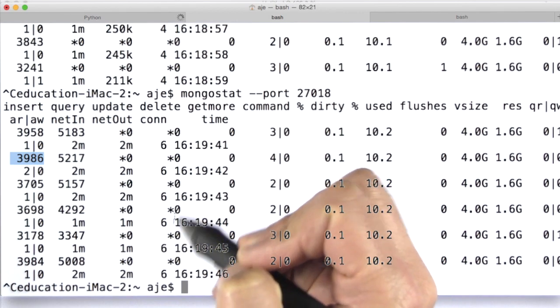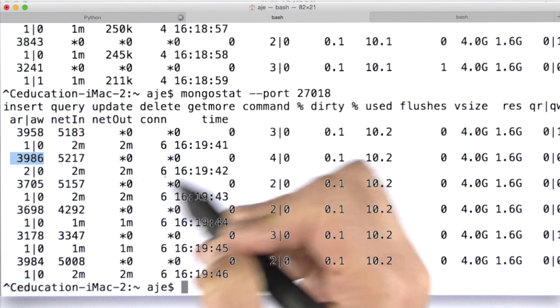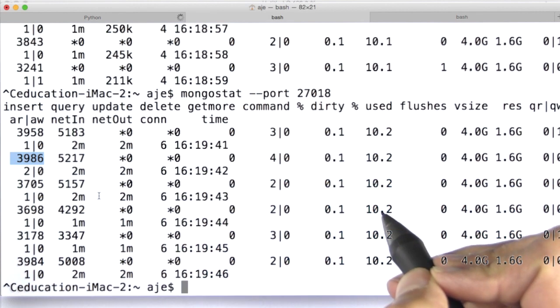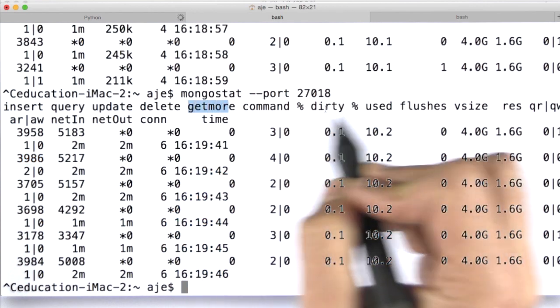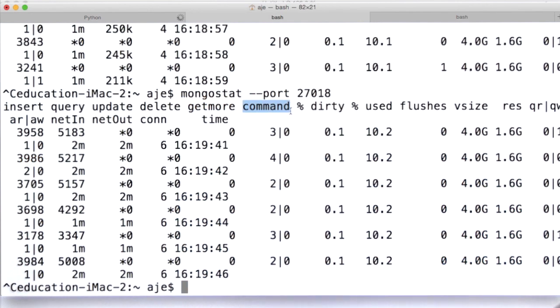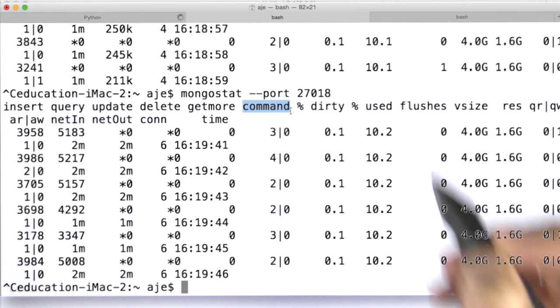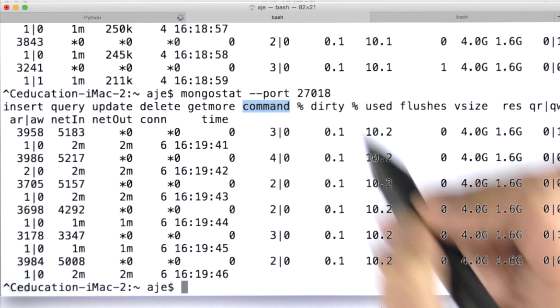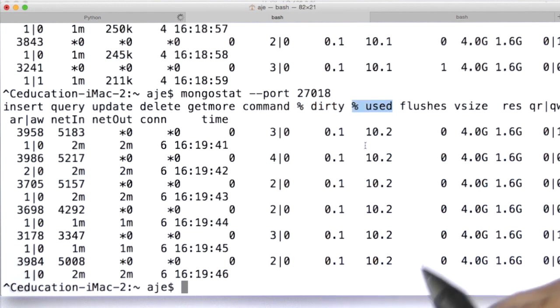This is not the best performance test. I've got two different MongoDB servers running on the same box, but it is an interesting stat nonetheless. Now you'll notice here that we still have this get more column and we have this command column. But then we have a bunch of different columns. First of all, the mmap column is gone because we're not mapping memory anymore. Instead, we have the percentage dirty and the percentage used.